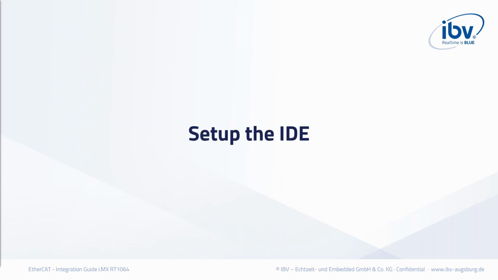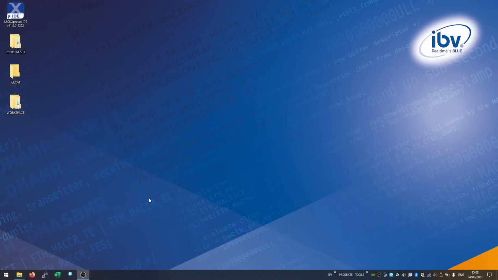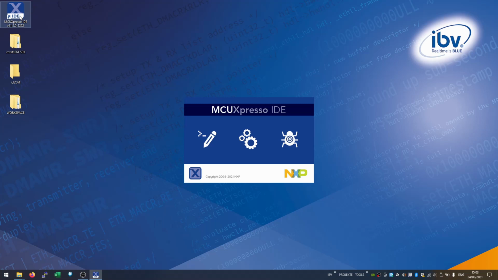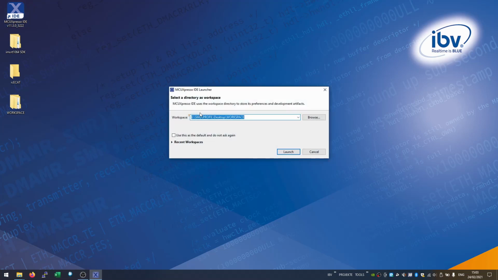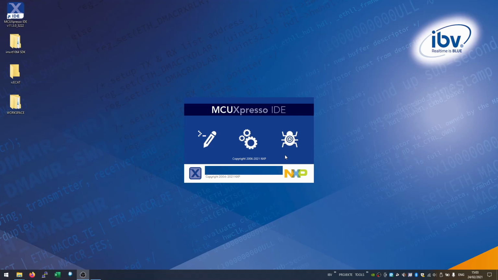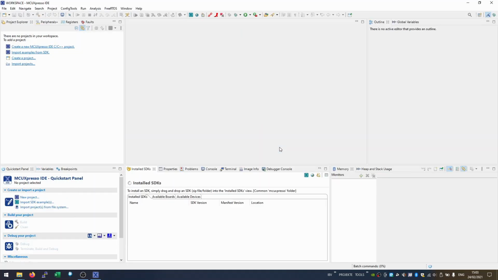Okay, so we start with setting up the IDE. Once you have installed the IDE, we simply open it, and it will ask for a workspace folder where you can store some settings and preferences and some metadata. So just select the workspace folder you want. Like I just created a new folder here on my desktop called workspace. You select it and click launch. And the first thing we need to do is install the SDK for the processor into the IDE.